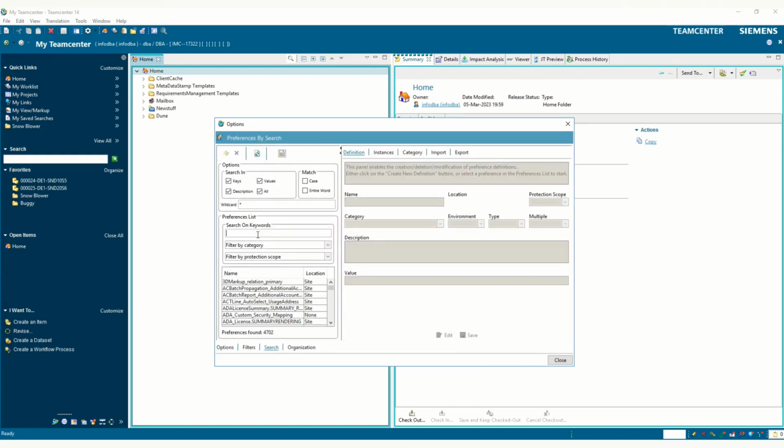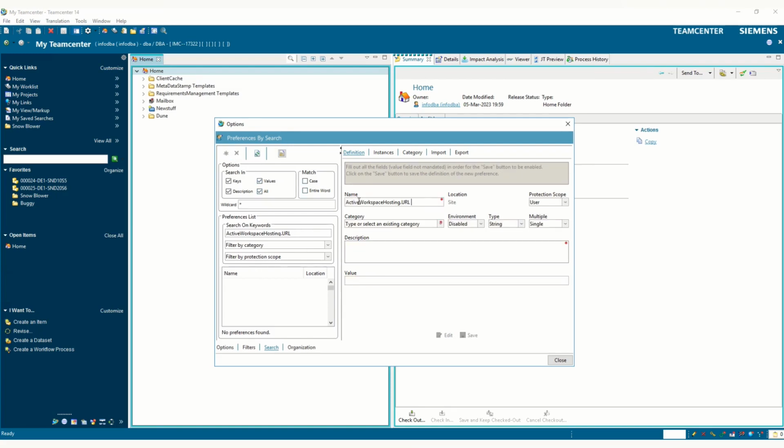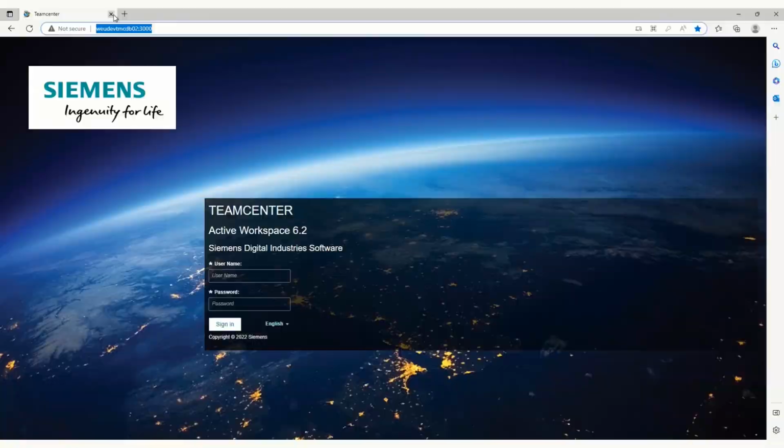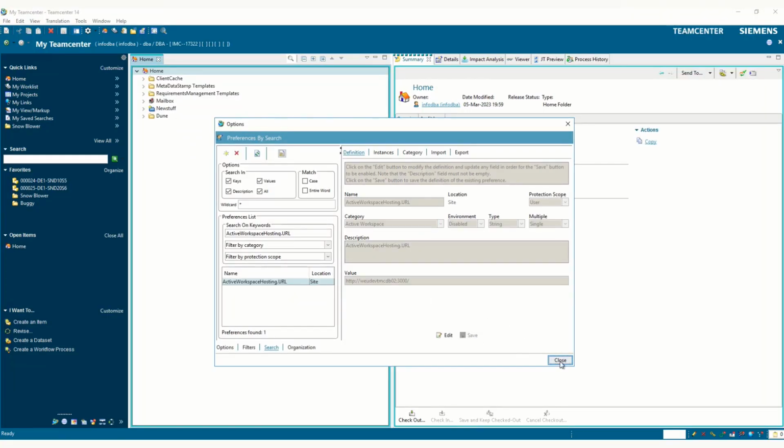To display the Active Workspace view in Rich Client, you can use the following preferences: ActiveWorkspaceHosting.Teamcenter.rac.url for Teamcenter 13 and earlier versions, whereas ActiveWorkspaceHosting.url for Teamcenter 14 and later versions. You need to set the value of the system properly to the URL of your Active Workspace server.